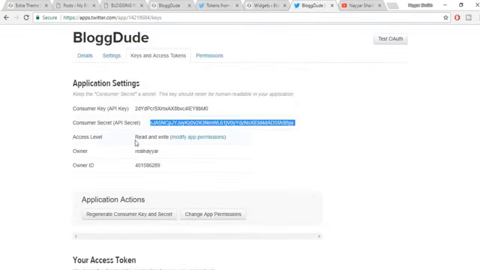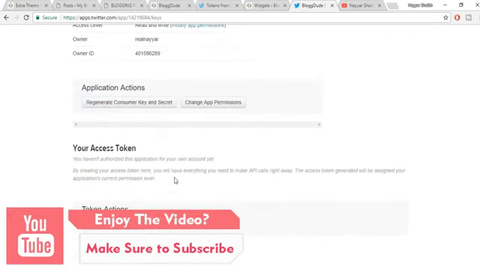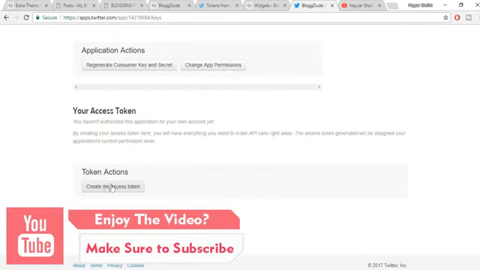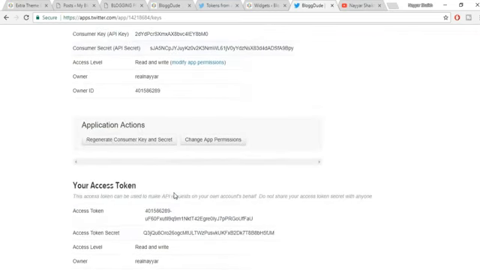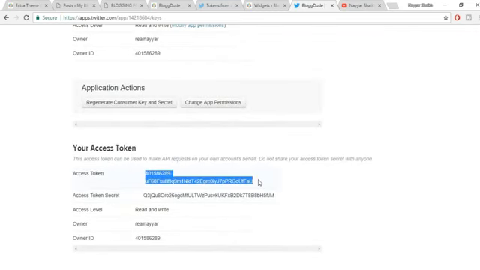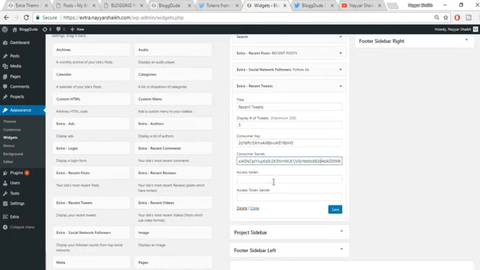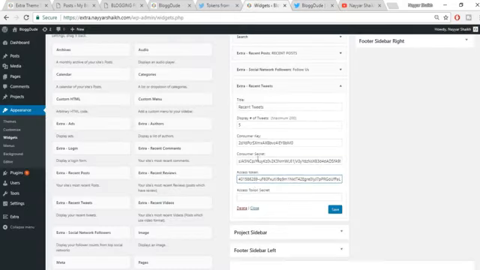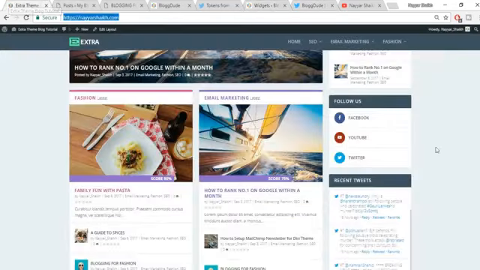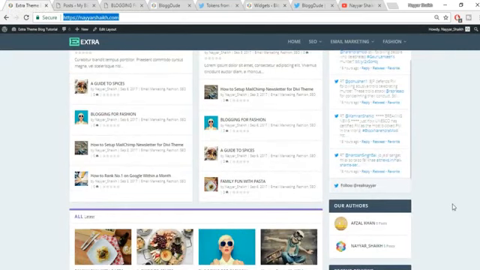Access token. Okay, so let's first, okay, here it is, the access token. Now what you have to do, under token actions, click on create my access token. Okay, so let's see. Okay, here it is, access token. Copy this, paste over here. Access token secret. This is the one, access token secret. Copy and paste it over here. Click on save. Okay, once you do so, you will create your recent tweets like this.